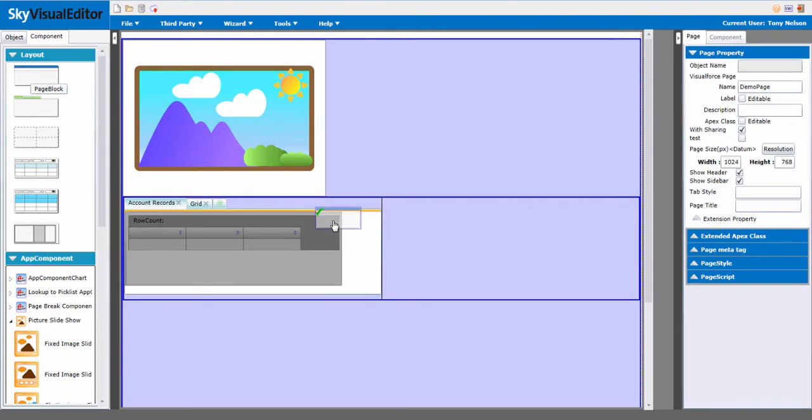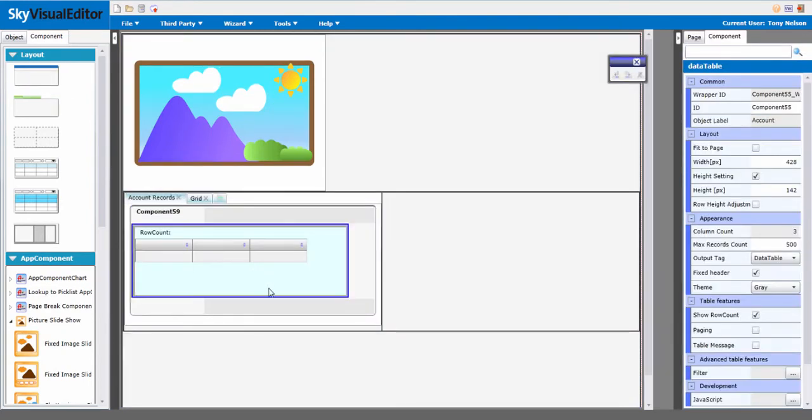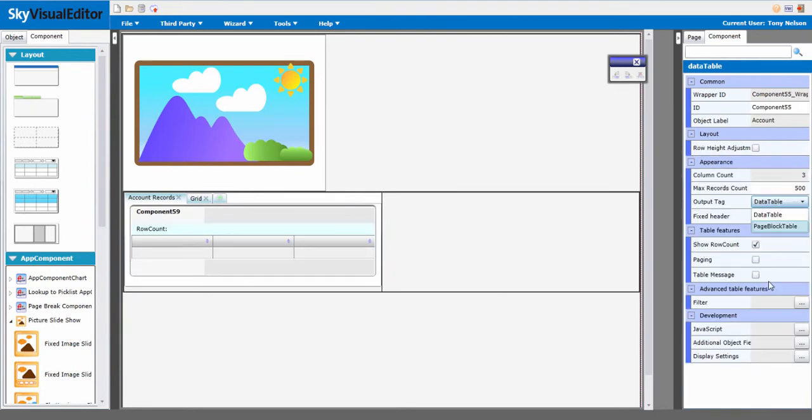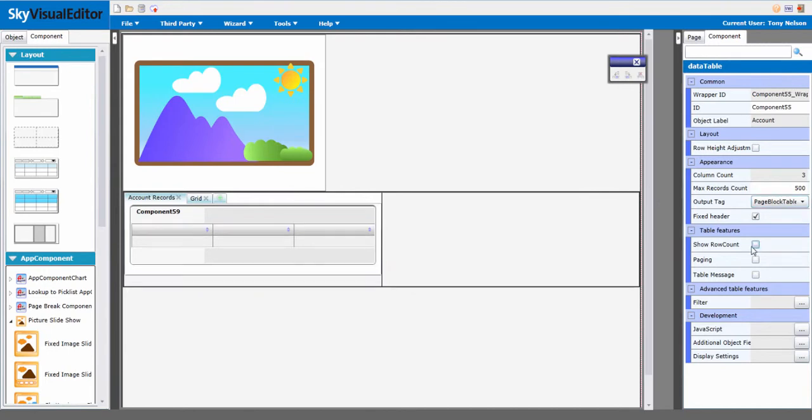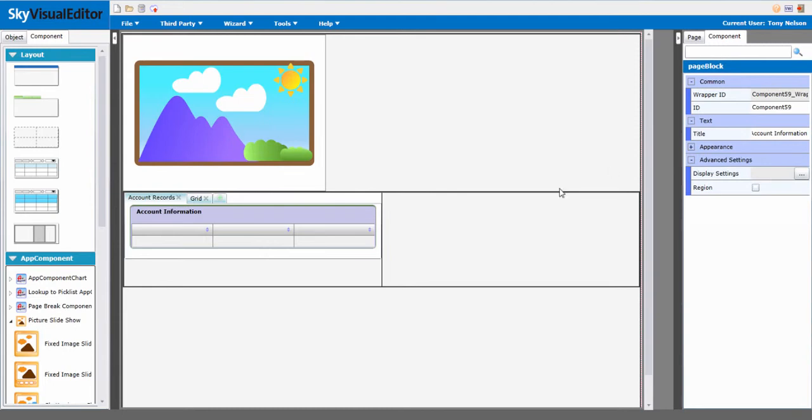Now if you notice here, this isn't going to span the entire width of this container, so what I'm going to do is place a page block inside of here, and then drag that component inside of the page block. Once the data table is in there, I can change the output tag to fit the page block table, and now it's going to span the width of that as the columns expand and contract in size. Now I don't need any of the button positions, so I'm going to remove those, but I would like to add that this is going to be the account information as the header.